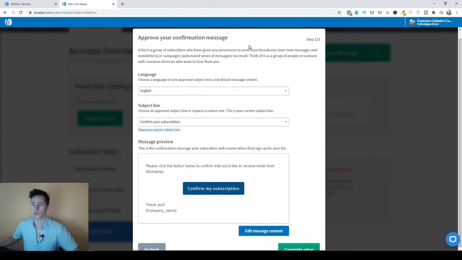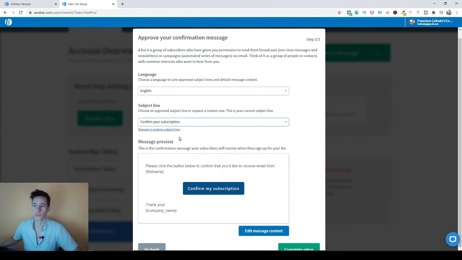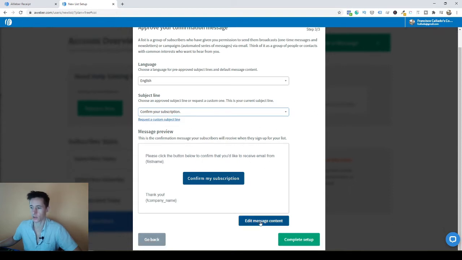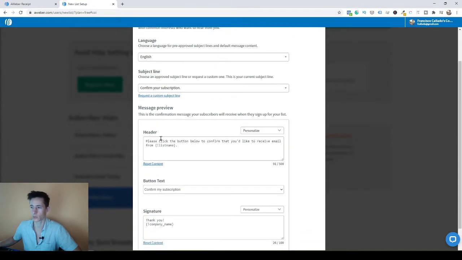All right, this is a confirmation message for double opt-in, I suppose. Confirm your subscription. Usually for double opt-in, we cannot customize the subject line. We can request one, but this happens with most email autoresponders. We can edit the content. All right, so we could add or remove some parts here.